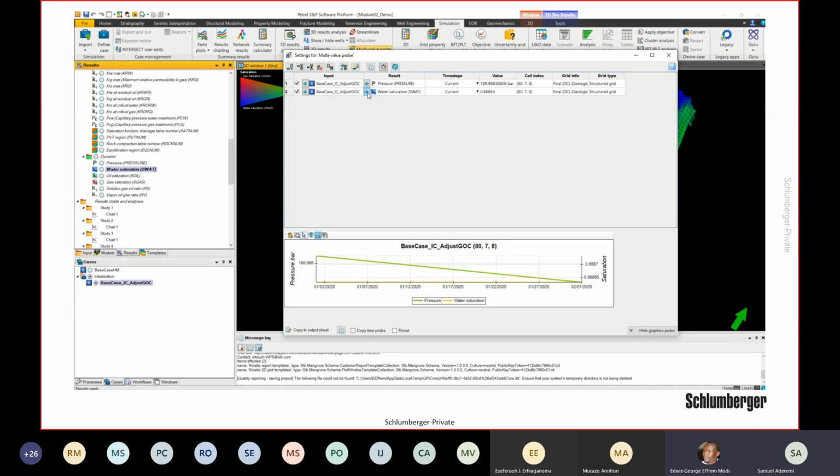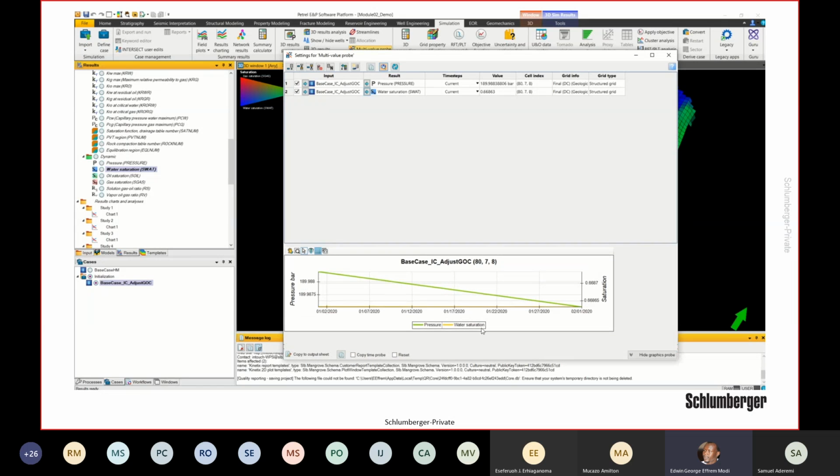So throughout all this one month of the in-field management strategy that we defined, you can see the pressure is stable, and you can see the saturation is stable as well. And with that, this is the end of the demo.